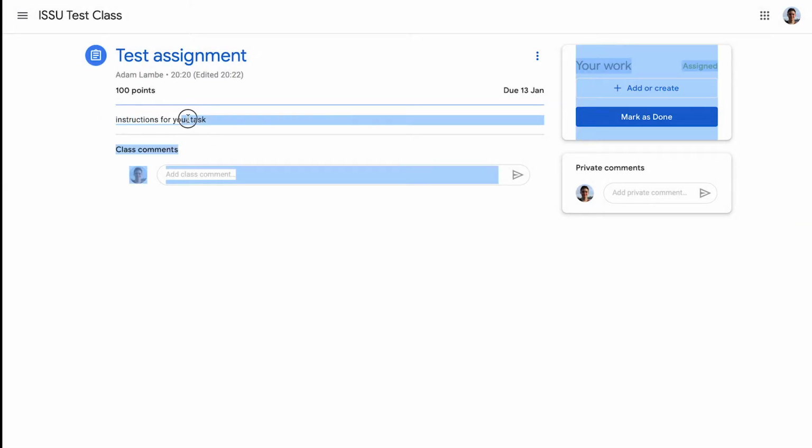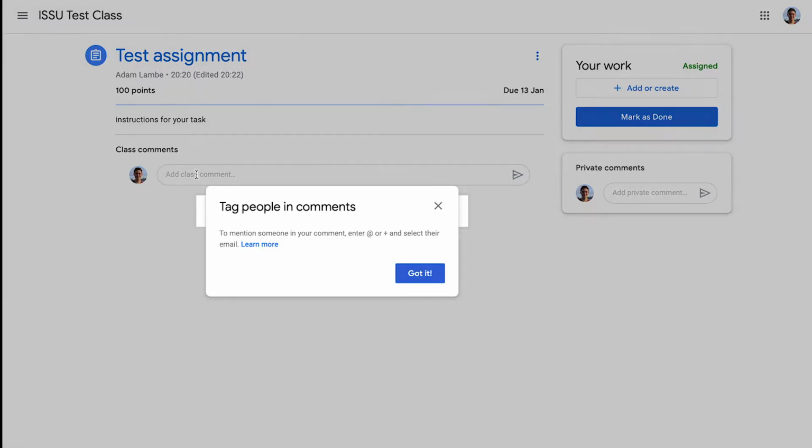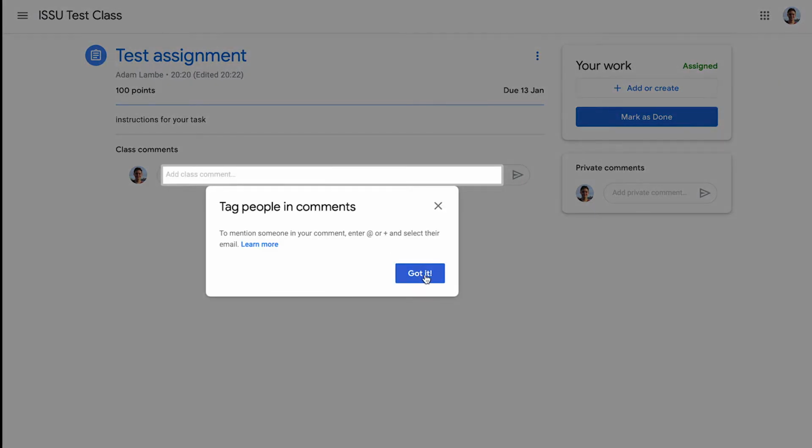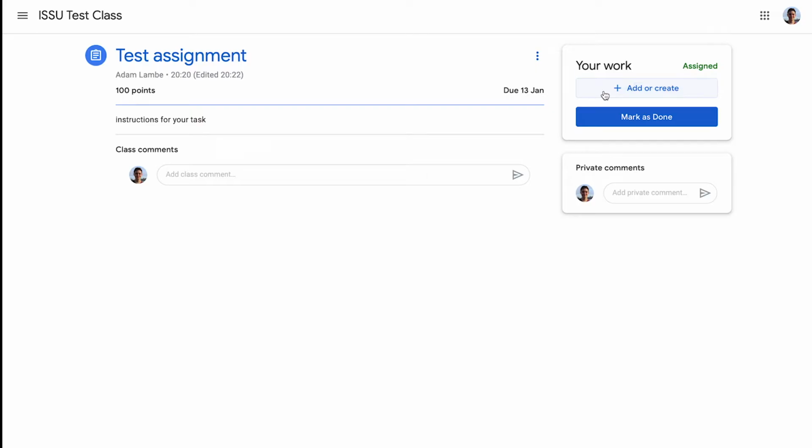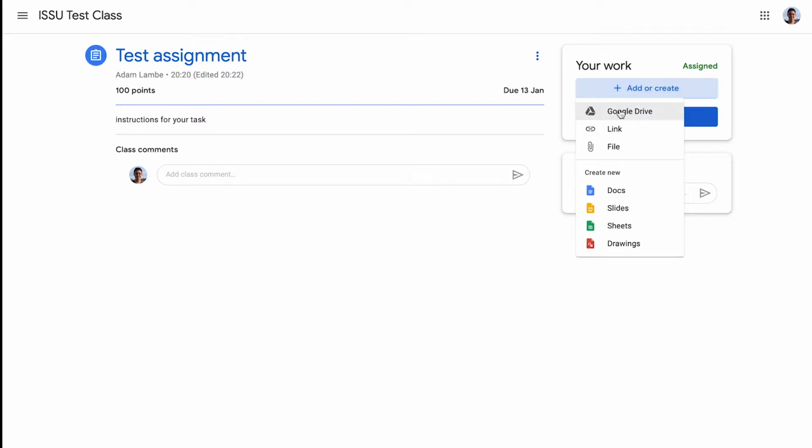So here you may have some instructions of how to complete your assignment. You can ask comments on this specific assignment, and to add work to your assignment, you go to the add or create section here, and you can add a new document from Google Docs, a new presentation from Google Slides, an Excel sheet with Google Sheets, or a drawing with Google Drawings. Or you can attach any of your previously made work on any of these things from your Google Drive. Or you can upload a file straight from your computer. On a phone, you may also have the option to take a photo.